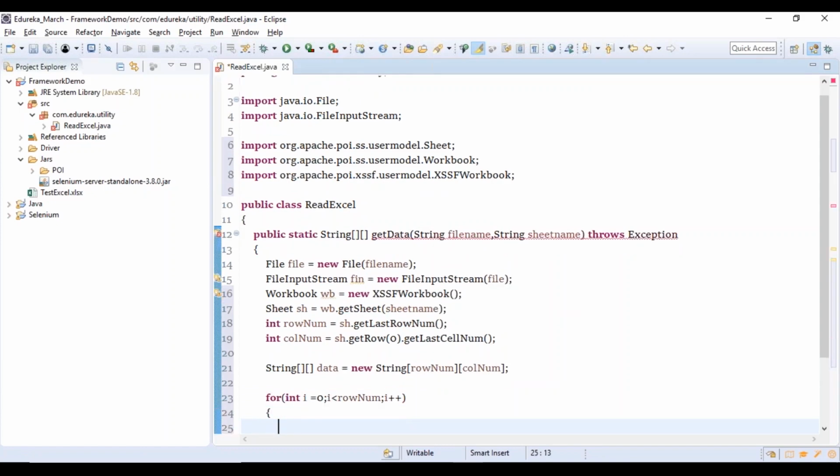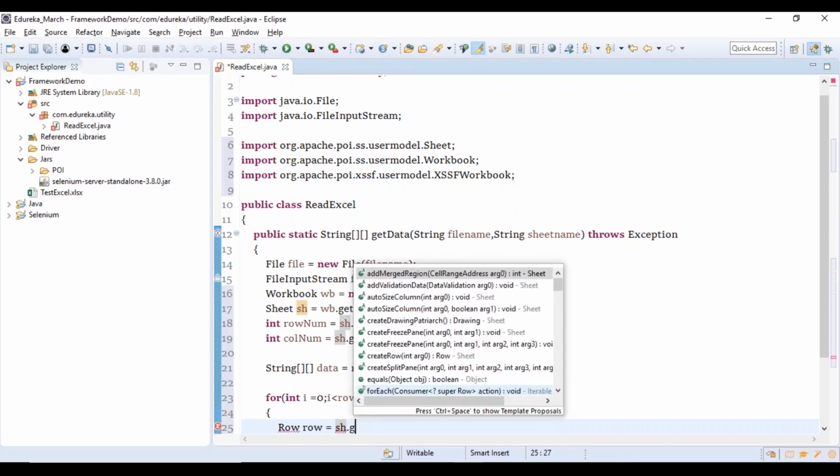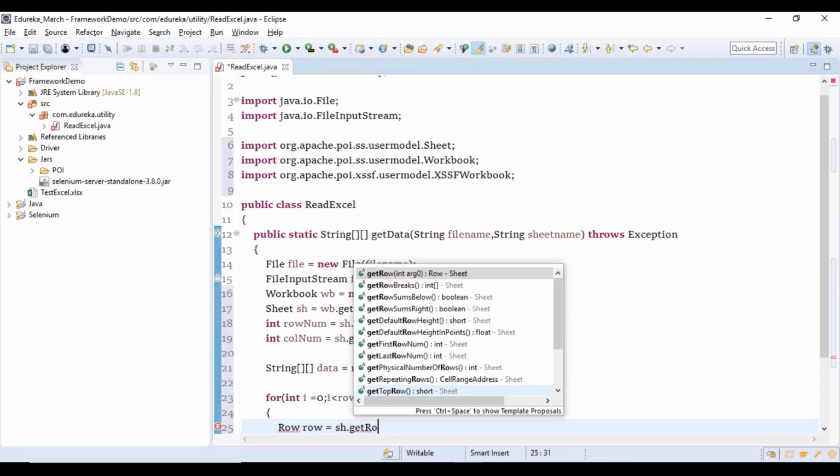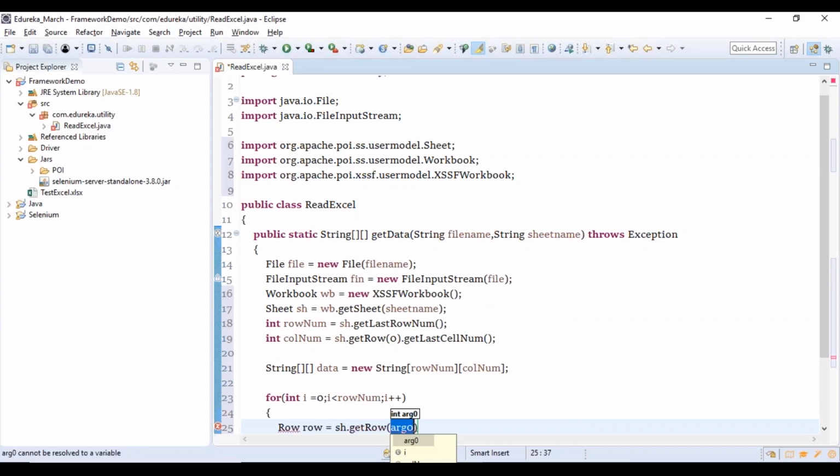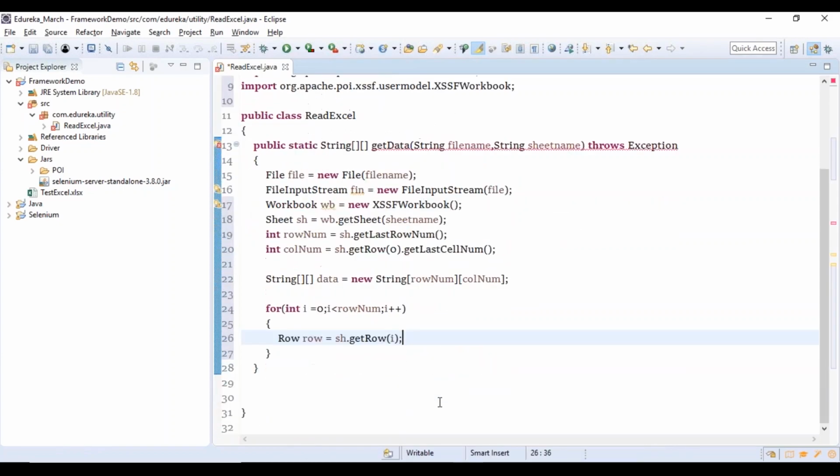So now I'm inside my row, and I'm going to get the row. For that, there is a class called Row which would be used. So row is equal to sh.getRow of i. If you use this, you will be able to read each and every row. So let me import this from ss.usermodel.